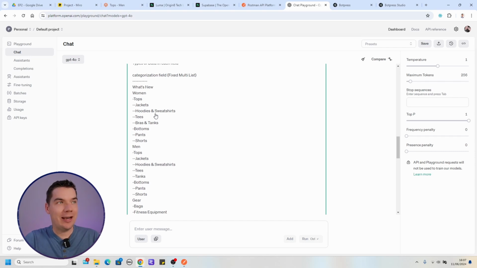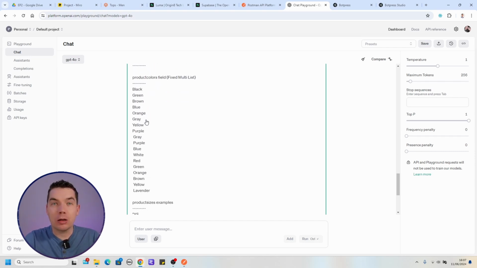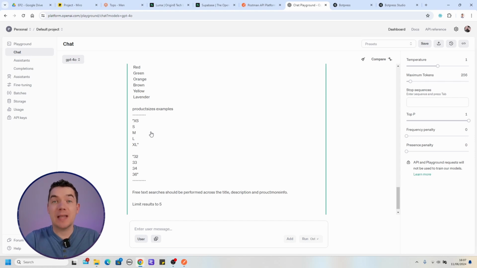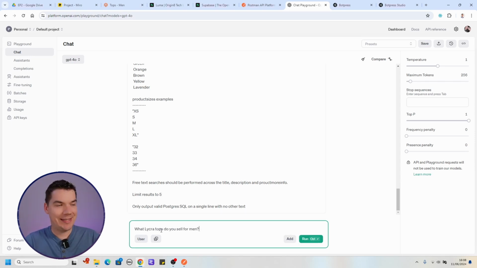So you can see I go into detail here on the categorization structure, types of attribute values for product colors, attribute values for product sizes, etc. And then finally, only output valid Postgres SQL on a single line with no other text. I also do say to limit the results to 5 here. That being said, it's worth enforcing that at the server side. Okay, let's test this out.